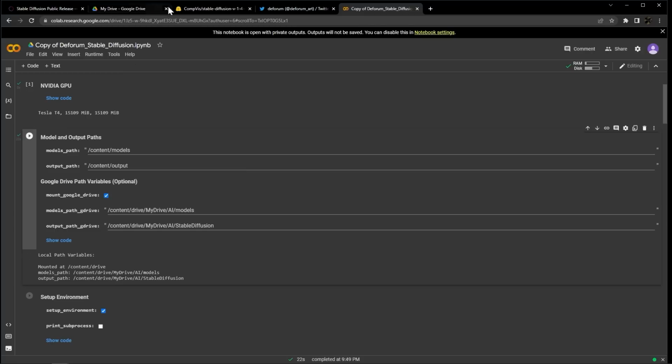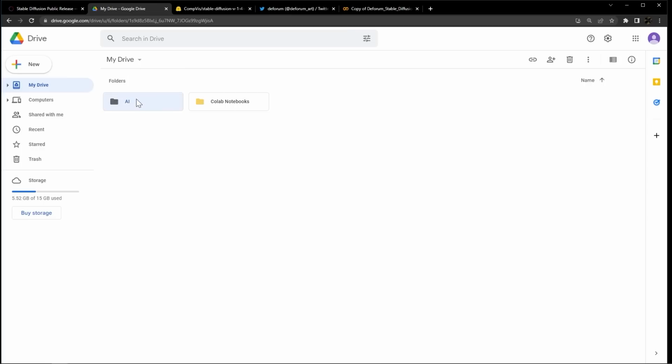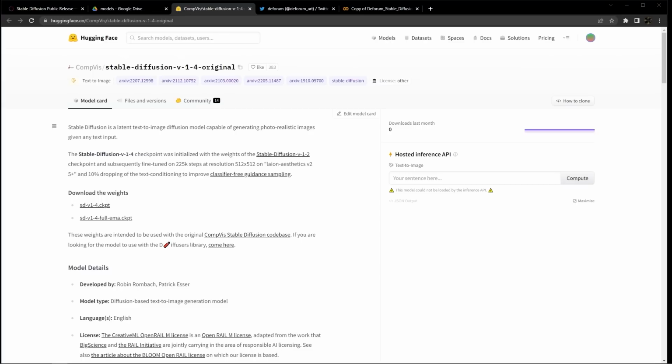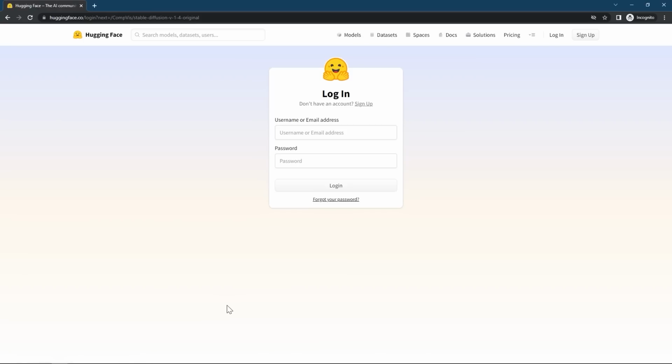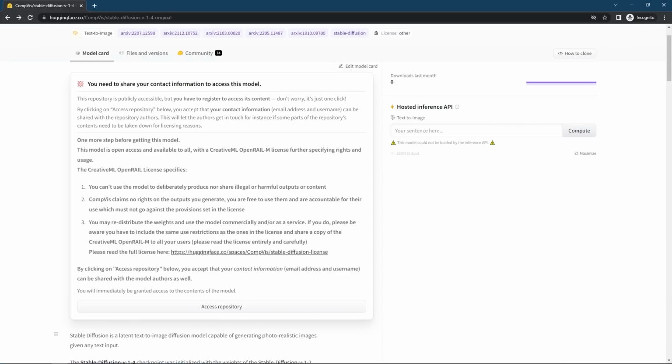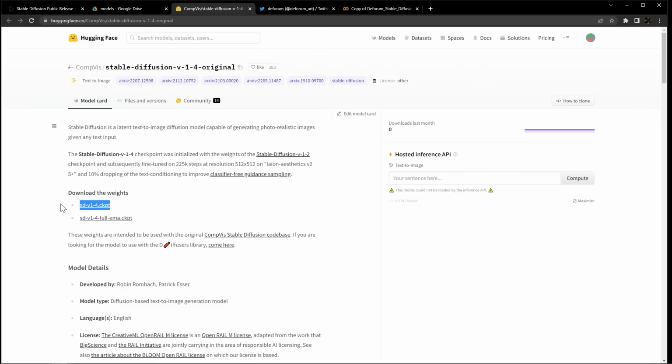For the next step, we will download the weights from Hugging Face and upload them to this folder inside AI called Models. Now you're going to want to open the Hugging Face link in the description below. You will see a screen like this if you haven't accessed them before. It's going to have you log in, do so, and then hit Access Repository. It will take you to this page, and then click here to download the weights to your computer.